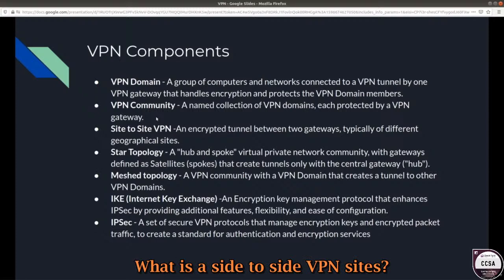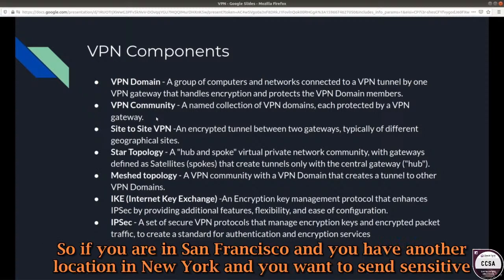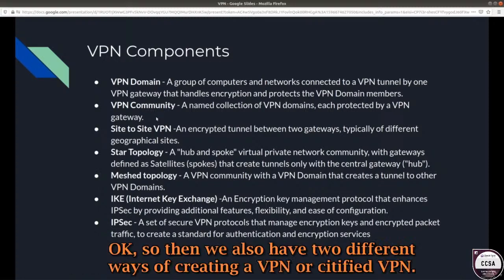What is a site-to-site VPN? A site-to-site VPN is basically an encrypted connection between two gateways, typically of different geographic sites. So if you are in San Francisco and you have another location in New York and you want to send sensitive information, you can go ahead and create a site-to-site VPN connection, so all your data is encrypted.